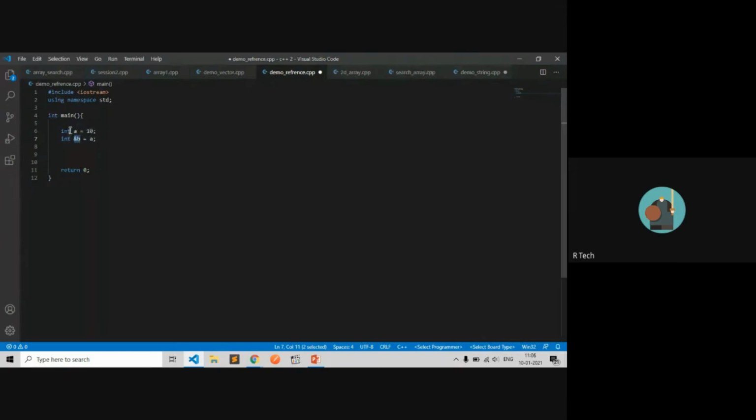In C++, whenever you declare any kind of variable, it will assign a new address to the variable. But whenever you declare a variable with an ampersand sign, it will store the same address of the specified variable to this destination variable. Let's check how it's working.